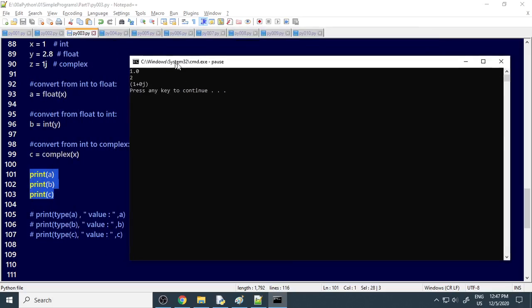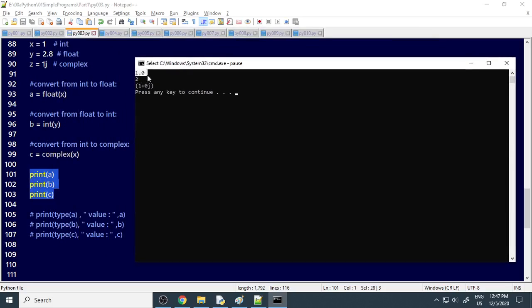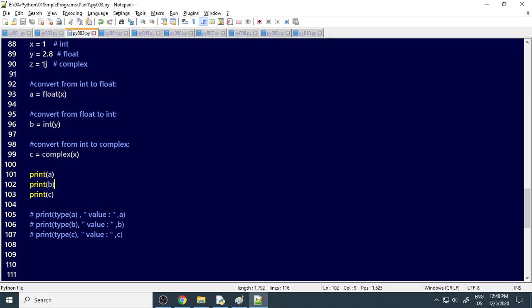You can see 1.0. When you say float, the point will come. When you're converting into integer, instead of 2.8 it becomes 2. The decimal part will go off. This complex x is 1 actually, so it will add 0j to the complex. Fine, this is how it prints.